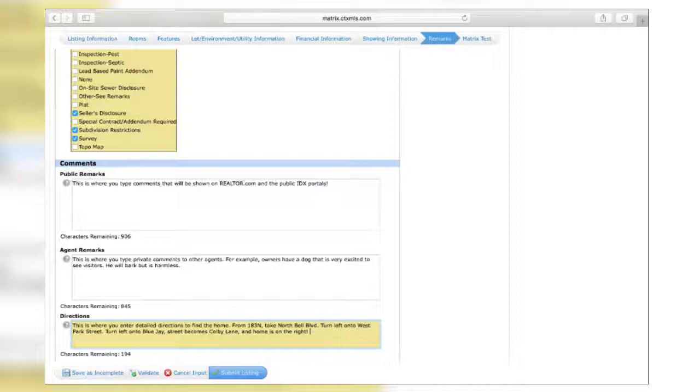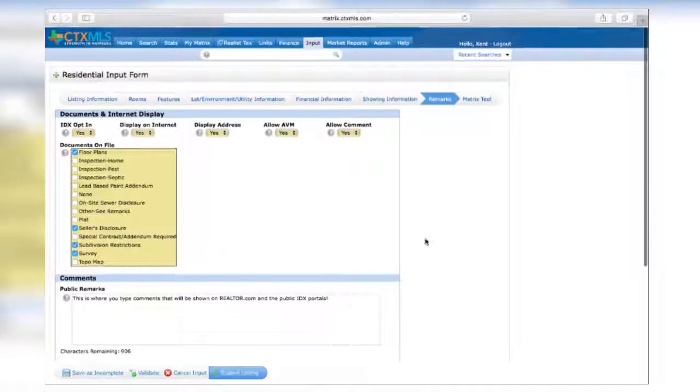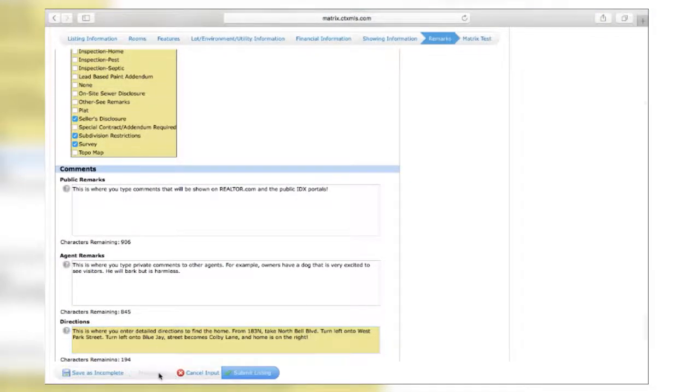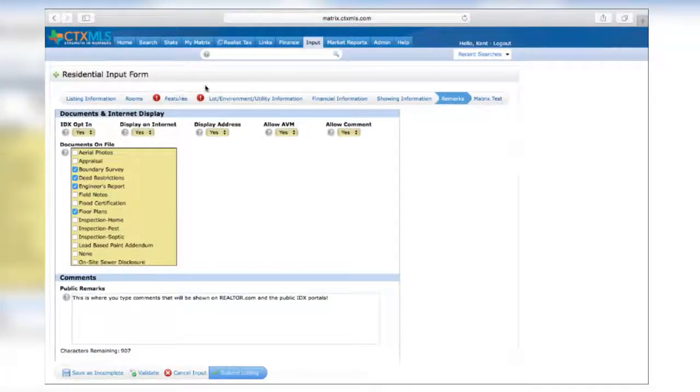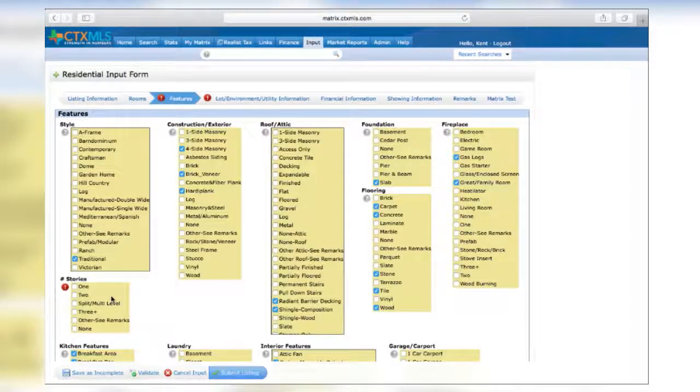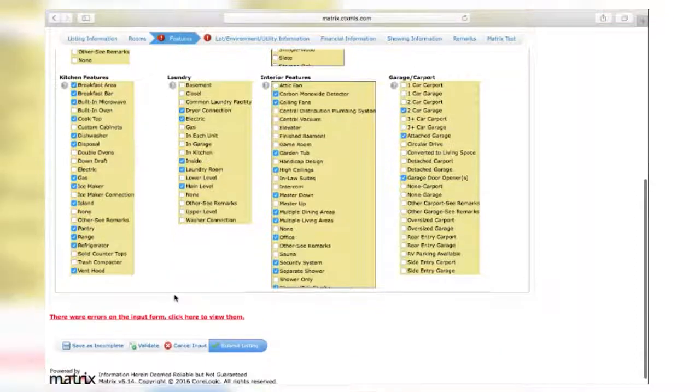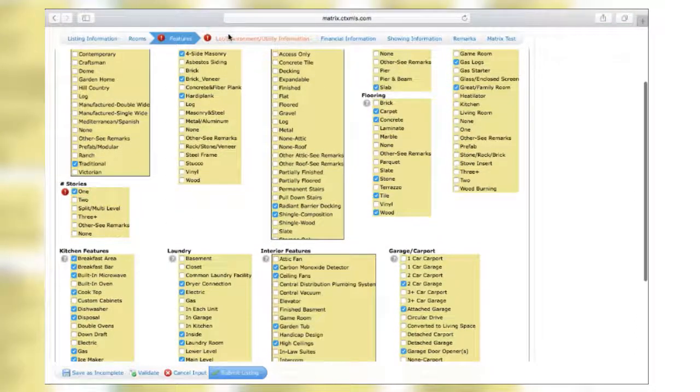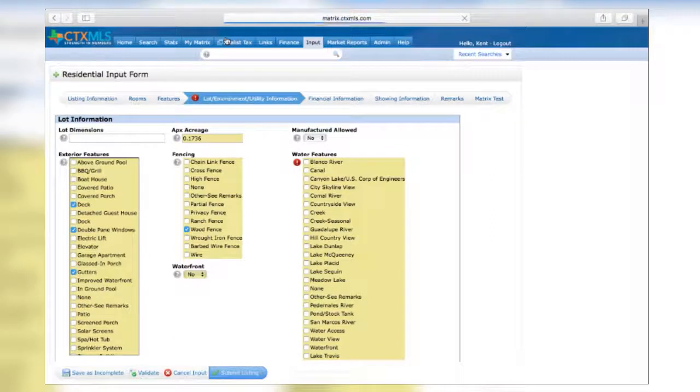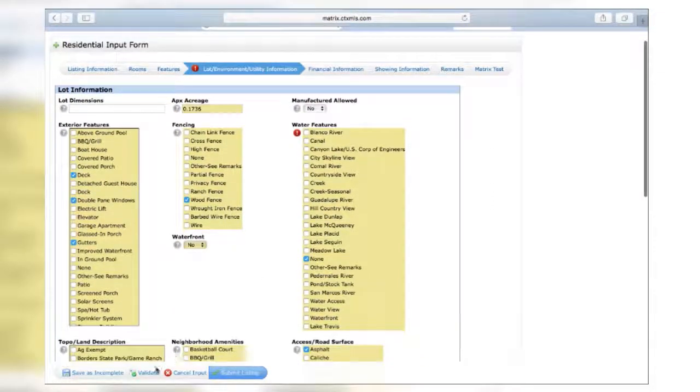Okay. At this point, you would hit Submit Listing down at the bottom, or Validate. And see, when I hit Validate, I get 2 errors. So features, I told you I missed the number of stories option earlier. Fill that one in. Double check there's no more errors. Lot environmental utility information, I missed the water features. And you can go back and revalidate and it tells you you're good.